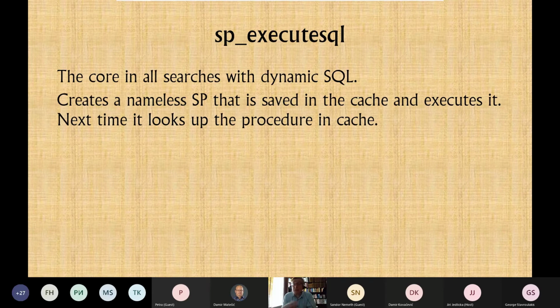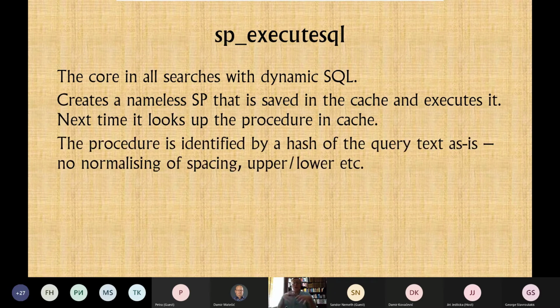Now you may ask, if there is no name, how could it find the plan in the cache? Well, what SQL Server does is compute a hash from the query text. But that is the query text as is. It does not normalize, like trimming spaces, normalizing spacing, or taking regard of upper and lower case, comments, etc. Add one single space at the end, and it's a new hash, a new cache entry, and maybe a new plan, or maybe the same plan.